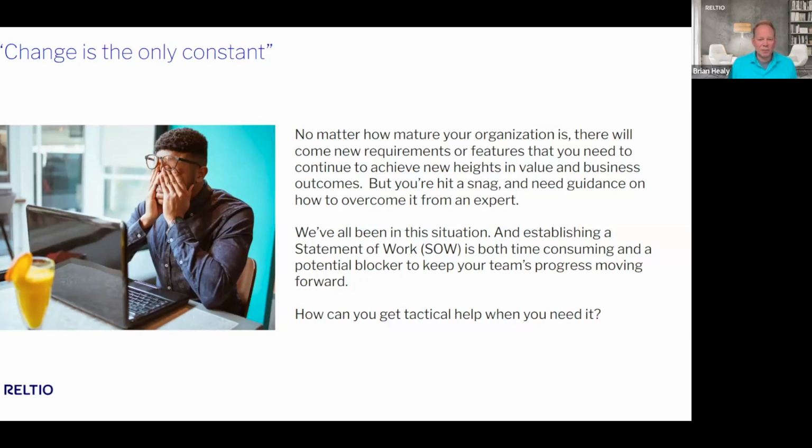And trying to get an SOW done from both Reltio as well as your own procurement is often time consuming. It's challenging. When these questions arise, more often than not, you have an immediate need. You need those things answered. So the Ask the Expert offering is designed for those very specific customers to provide that insurance policy that you can engage with Reltio Professional Services over the course of the year. So next slide, please.